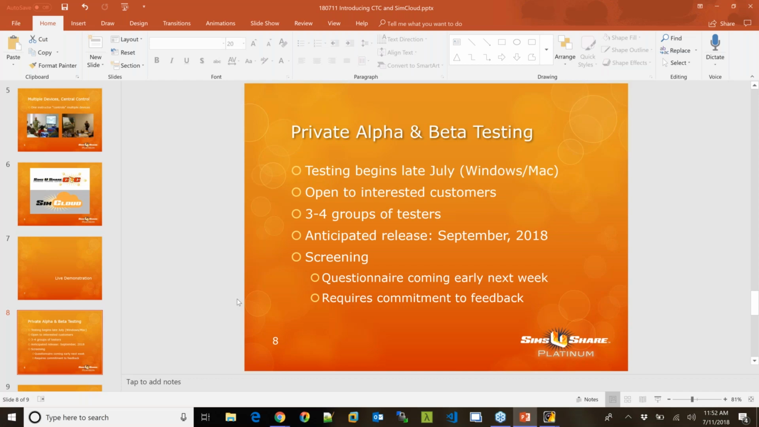And we're doing that so that, as new people come in and we get feedback and update the system, we can get feedback from fresh eyes. Our anticipated formal release is going to be in September, early to mid-September this year. And for the interested customers, we're going to have a very mild screening process.